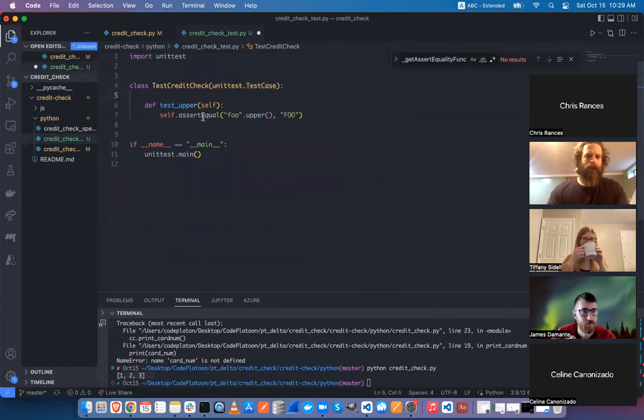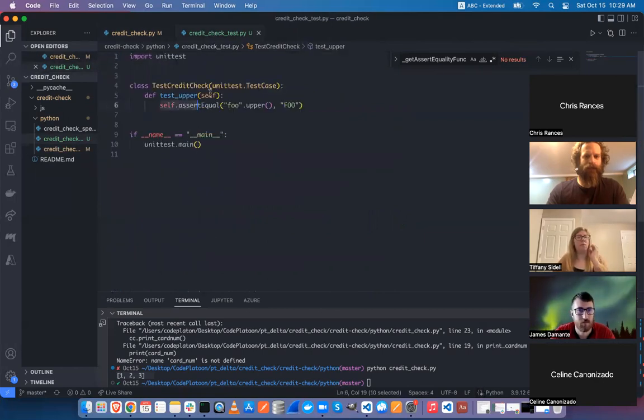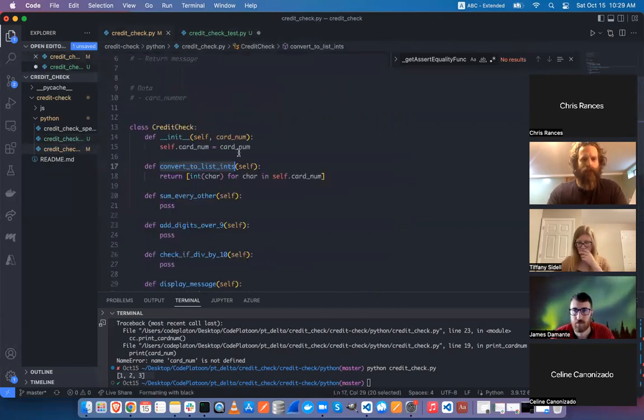Okay, so the set test upper. We're not going to test upper. We want to test convert the list ints. And so if we want to actually call this, we're going to have to import it.